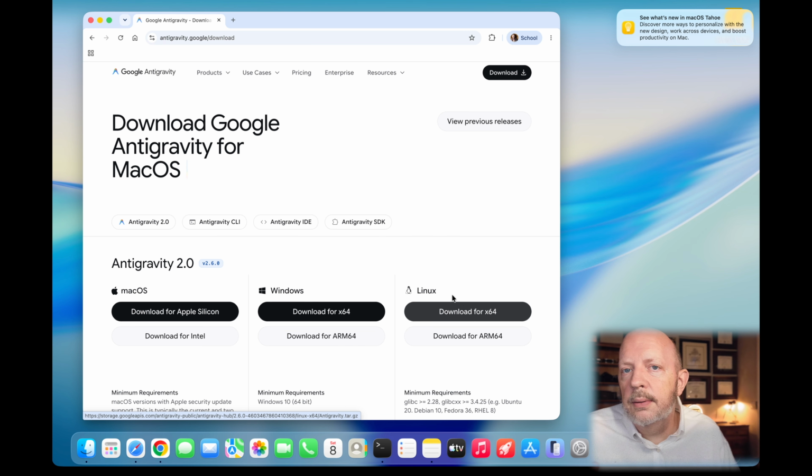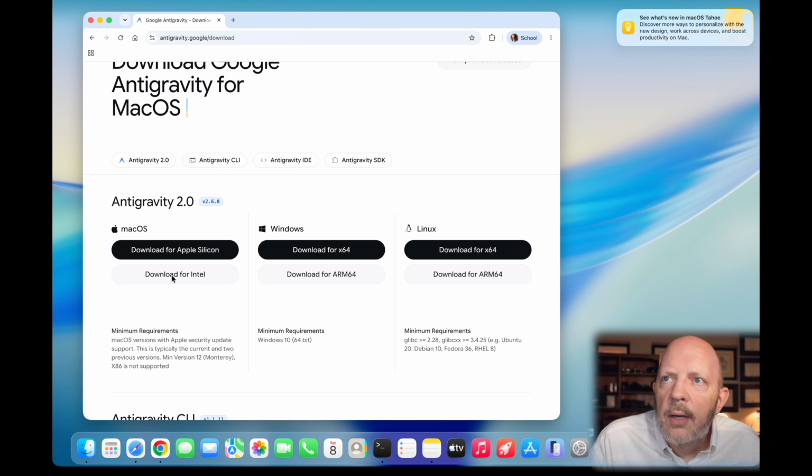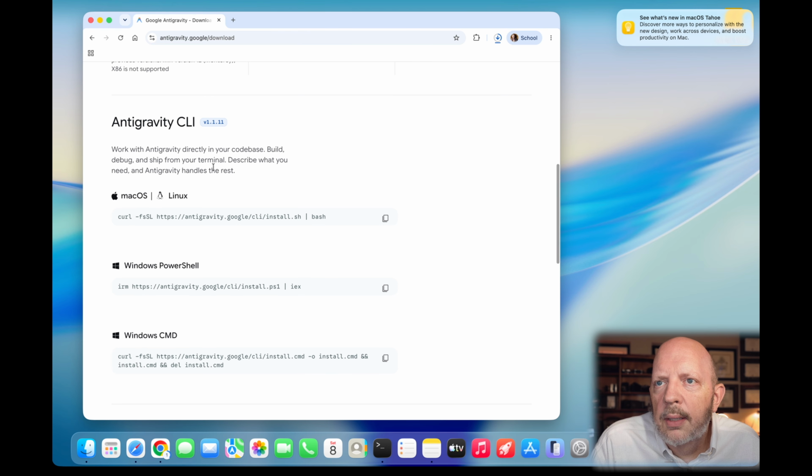I use Linux a lot. I use Pop OS, and so I use this one. But like I said, it is relatively standard between all of them. So let's download this one. And I'm also going to click on here and get the command line to install. Actually, let's just do this one first.